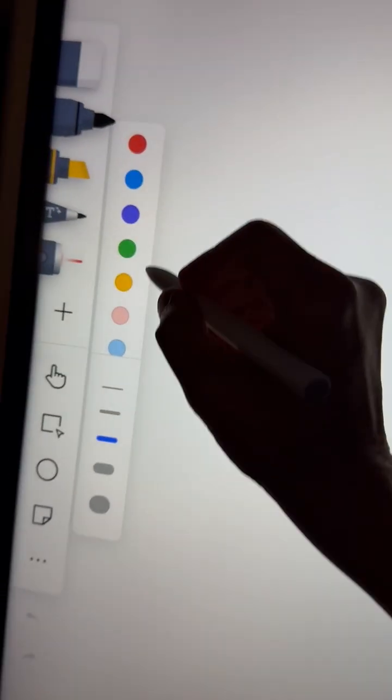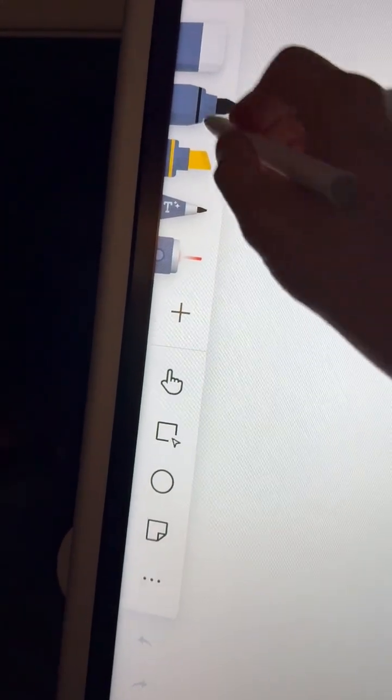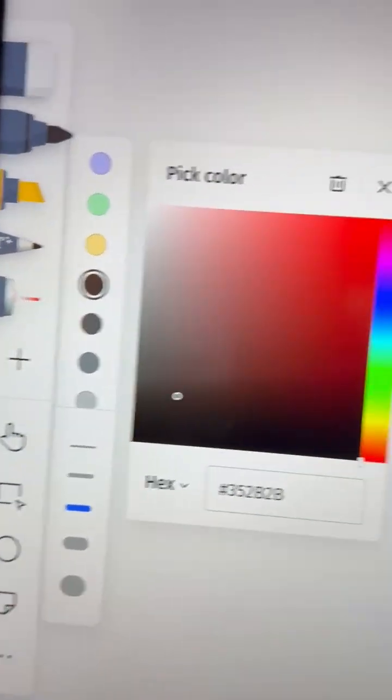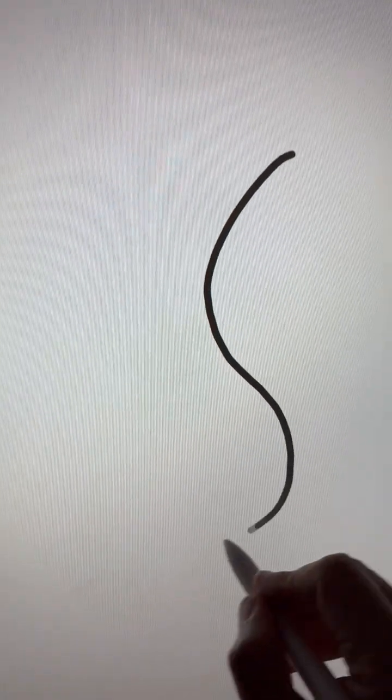I will note that the pens are much better now than they were. They're heavier, which is nice. You got to have heft when you have a pen, right? So I can select a marker. I can select the color of the marker. I can do a cross, and then as you can see, I can draw with the marker, right?